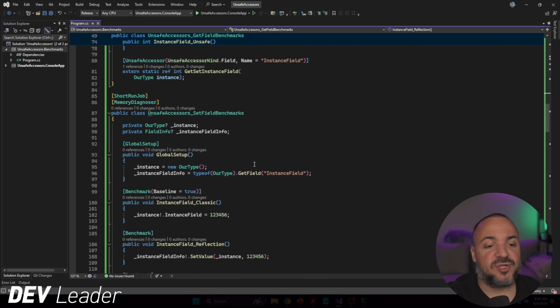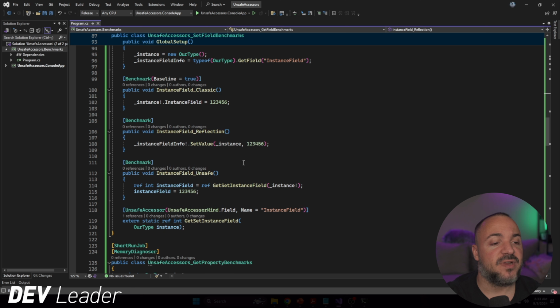The set field benchmarks are essentially the exact same, so I'll skim through them pretty quick. You'll notice that I'm just setting the value to 1, 2, 3, 4, 5, 6 across all of these. And then of course for the reflection scenario, I'm calling SetValue instead of GetValue.